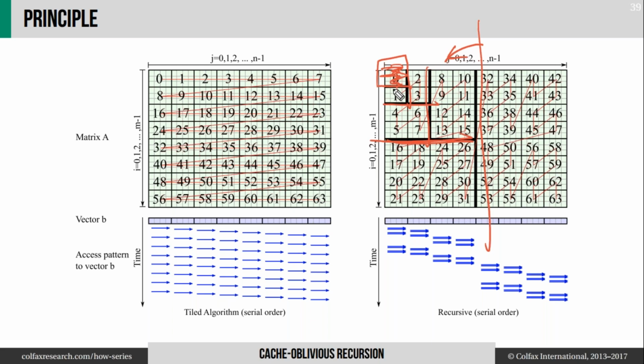After that, you start recursing out. This is the next tile to visit, the next tile, and so on. This is how you achieve this pattern. There are applications out there using cache oblivious algorithms.